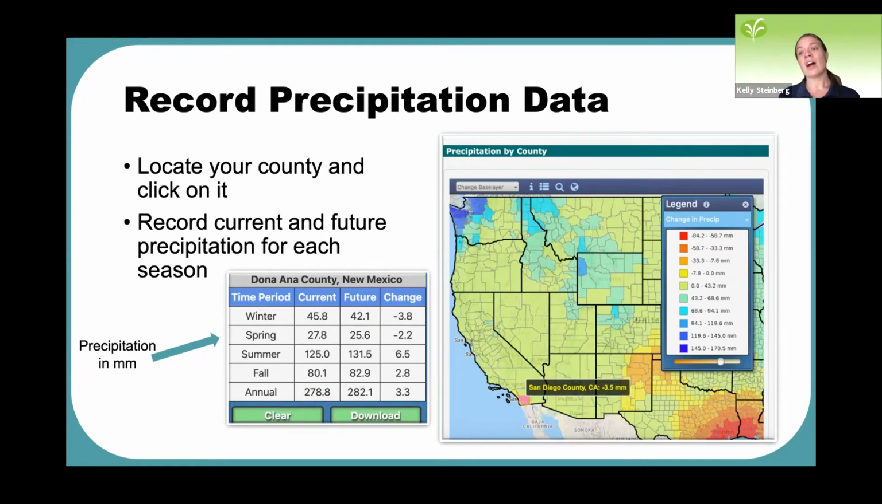So if you think about our students who may be in middle school now, this is when they're in their 30s, 40s, 50s. This is their lifetime.